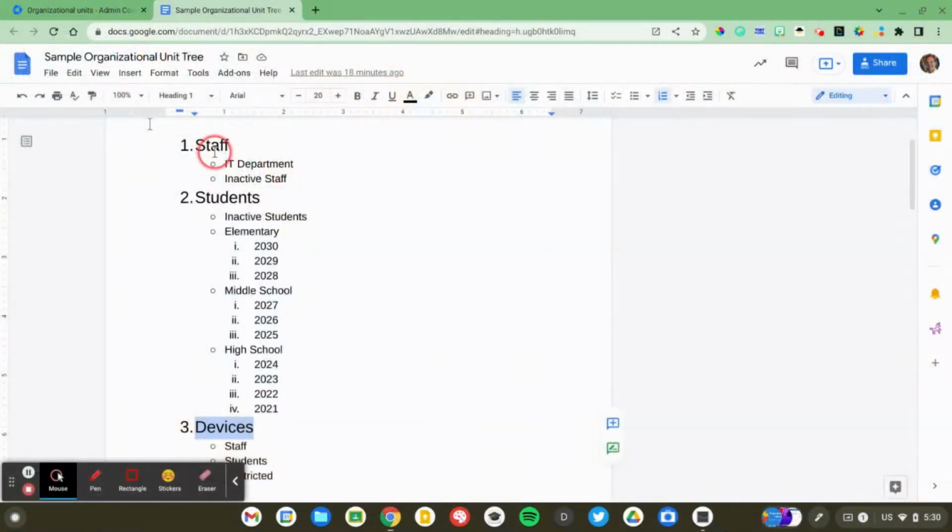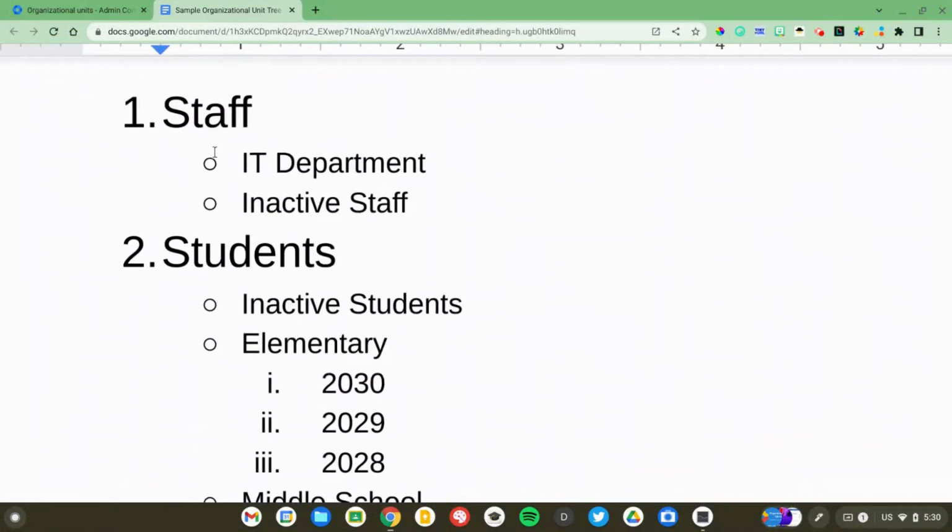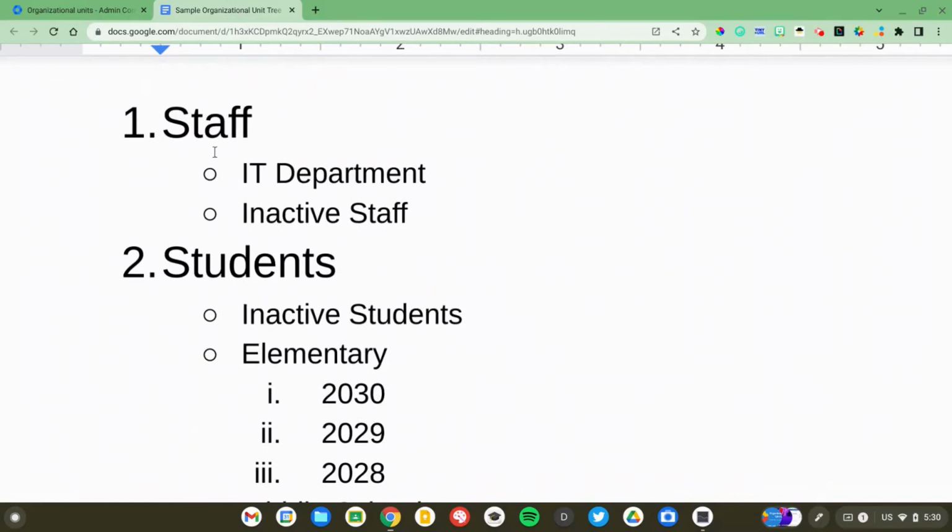Now, that's pretty minimal. I would go a little bit further than that. You're definitely going to need an OU for your IT department. There's going to be some special settings that they're going to need access to, that you're going to need access to. And so I would create an IT department one. And then I always recommend creating an inactive OU. So when a teacher leaves your district, you can freeze their account, place them in that OU, and hold it there for the time being.